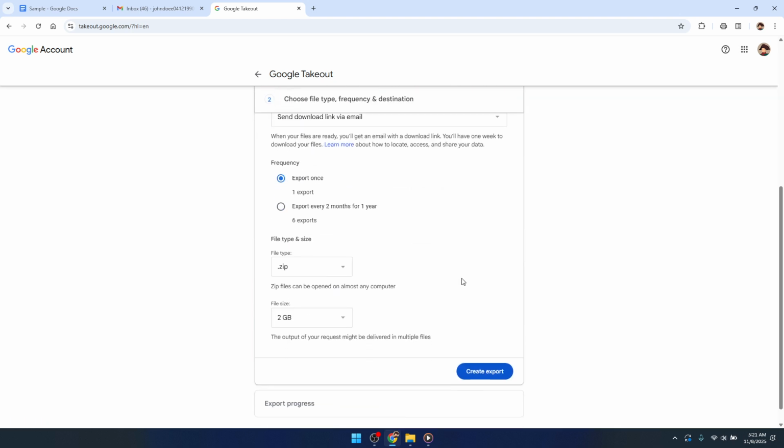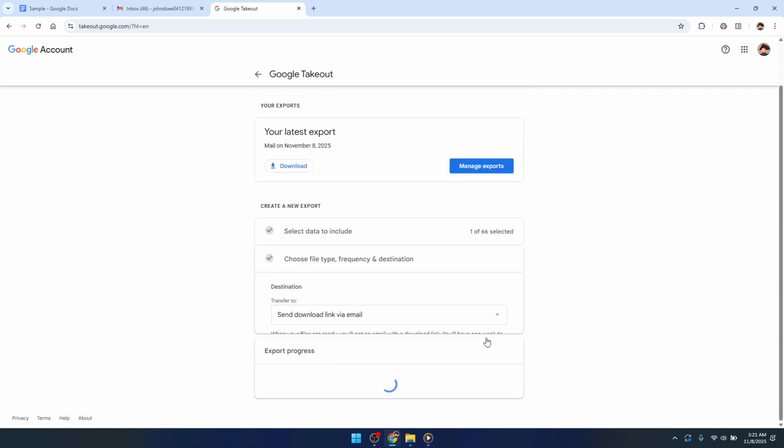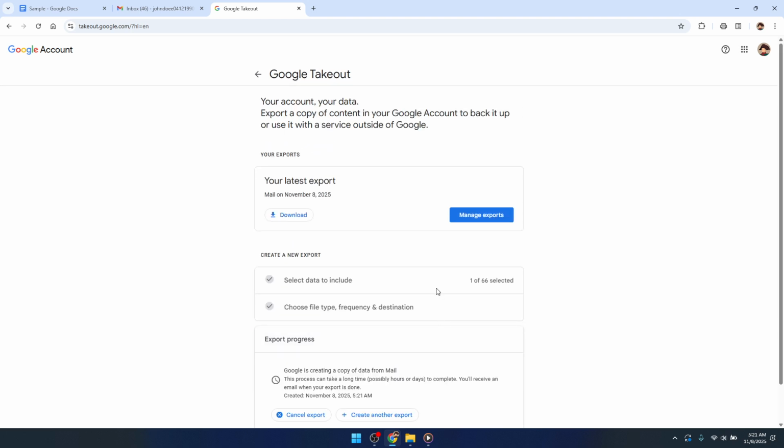When all these preferences are set, it's time to create your export. Click that Create Export button and know that Google will now start preparing your data. This process can take some time depending on your email volume, so a dash of patience here is helpful. Upon completion, you'll receive an email notification with a download link.